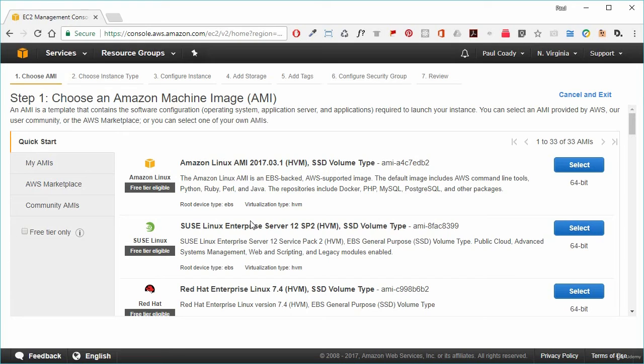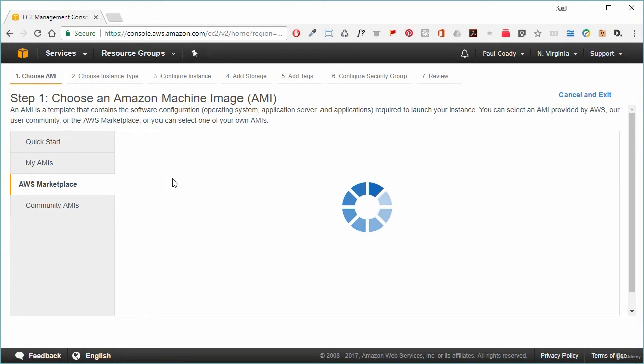Now we first need to select an Amazon machine image or an AMI. And that is a template that contains the software configuration, the operating system, application server, and applications that are required to launch an EC2 instance. We can select an AMI provided by AWS, from the AWS user community, or from the AWS marketplace. Or we could also select our own AMI if we've created an AMI previously, which we obviously haven't. So we're going to go into the AWS marketplace and we're going to search for a WordPress AMI.